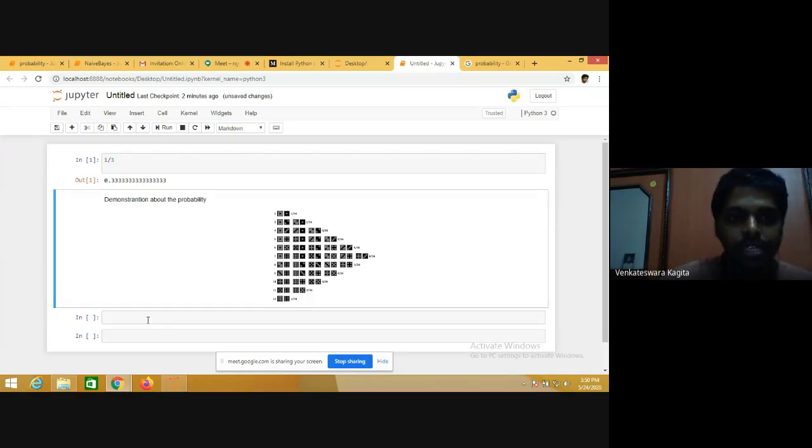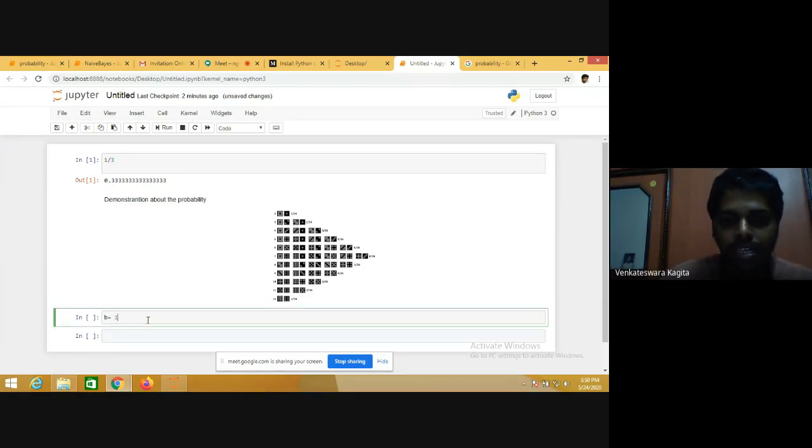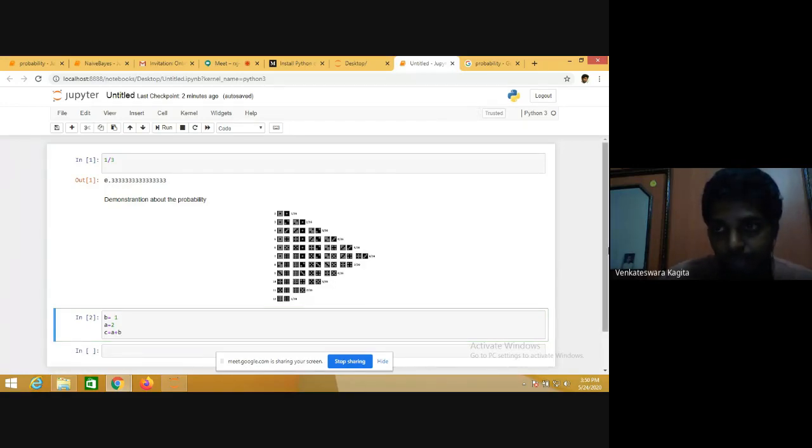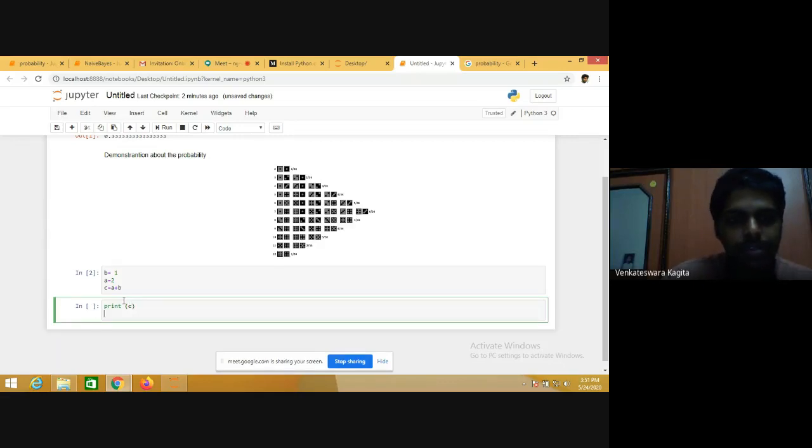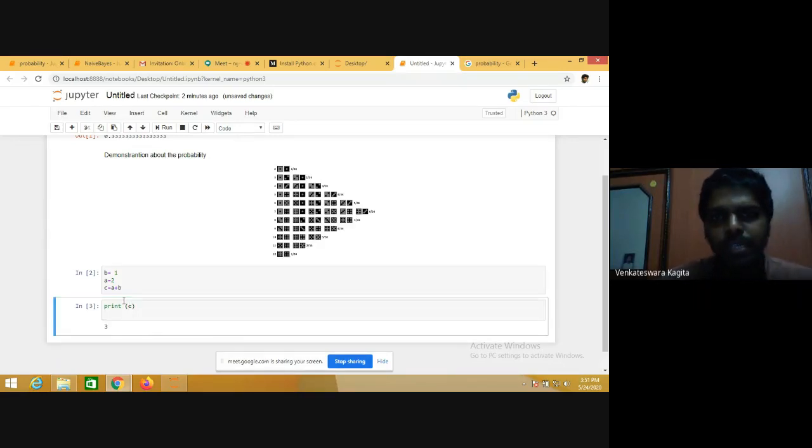You can write your code here. For example, b equal to 1 and a equal to 2 and c equal to a plus b. This is what I want to write. Press control enter, and now I just want to print the value of c. So that is 3. This way you can write it. This is all just to make you feel comfortable with the tool that I'm going to use. Now we'll go to the probability.